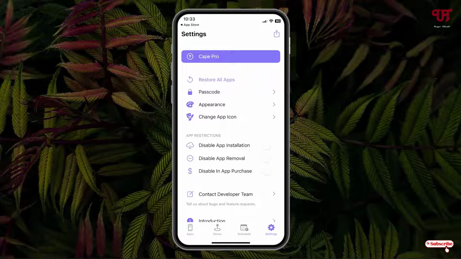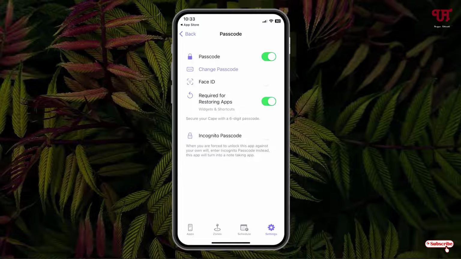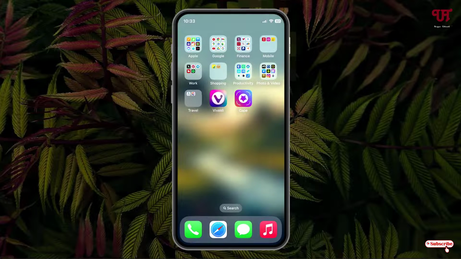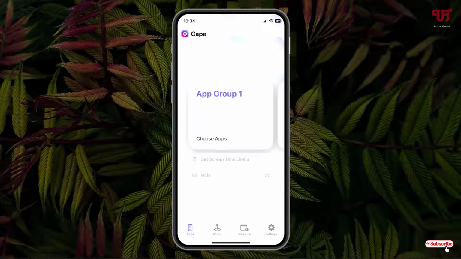So under the settings you will get tons of options, so I'm not going to discuss all the options here. Here you can see one option written passcode, right? Just tap on it. You can lock this application with the passcode or the Face ID, whichever you want. So I'll just lock it with the passcode. So if I minimize it and try to open it, it will ask for a passcode or password in order to open this application. Now in order to add an application, just tap on this choose app.